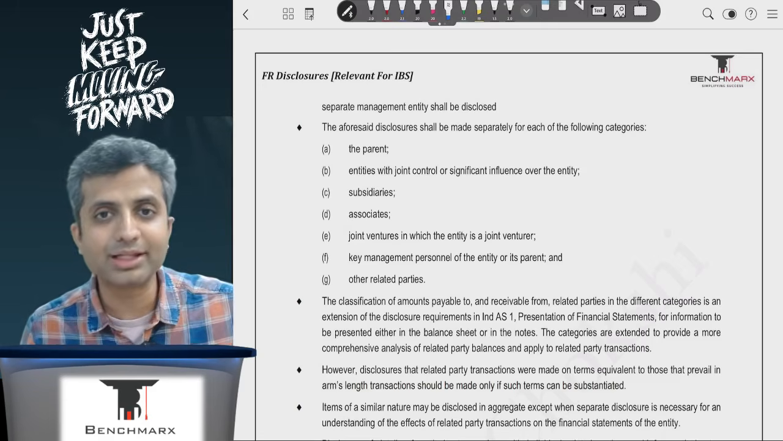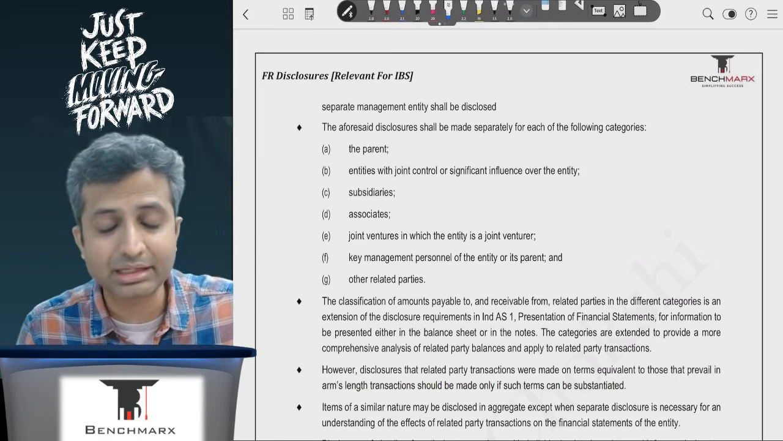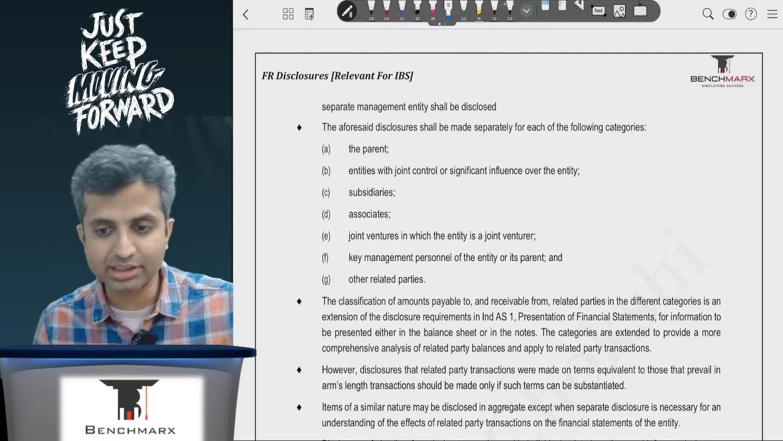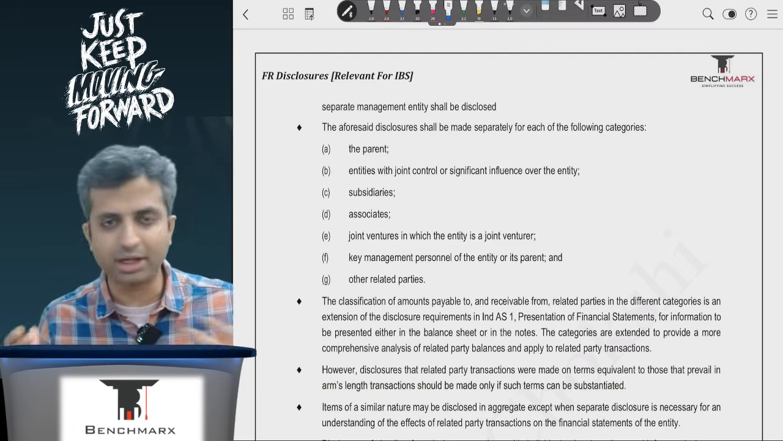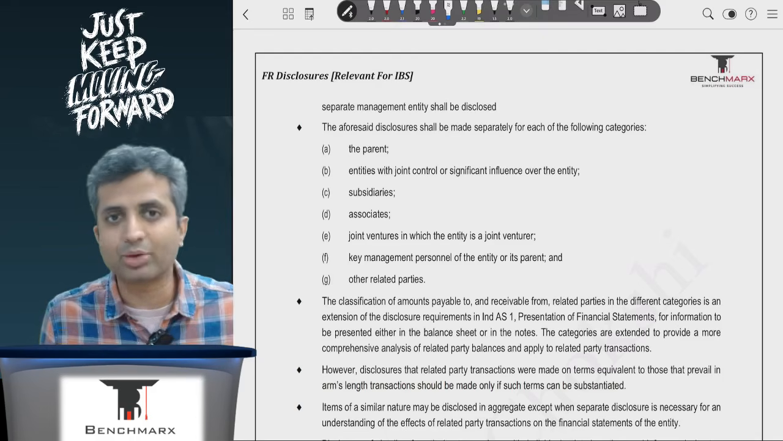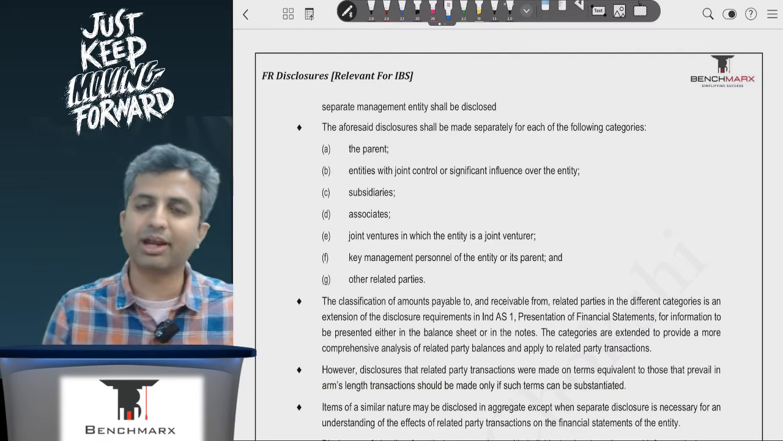So I really hope that this will help you in easing the nerves to the extent possible for your financial reporting section in your IBS paper, because your core financial reporting knowledge, I hope, would be under control. But for these additional issues, you just have to copy paste, but you need to know where to see and what to see. So this will really help you.